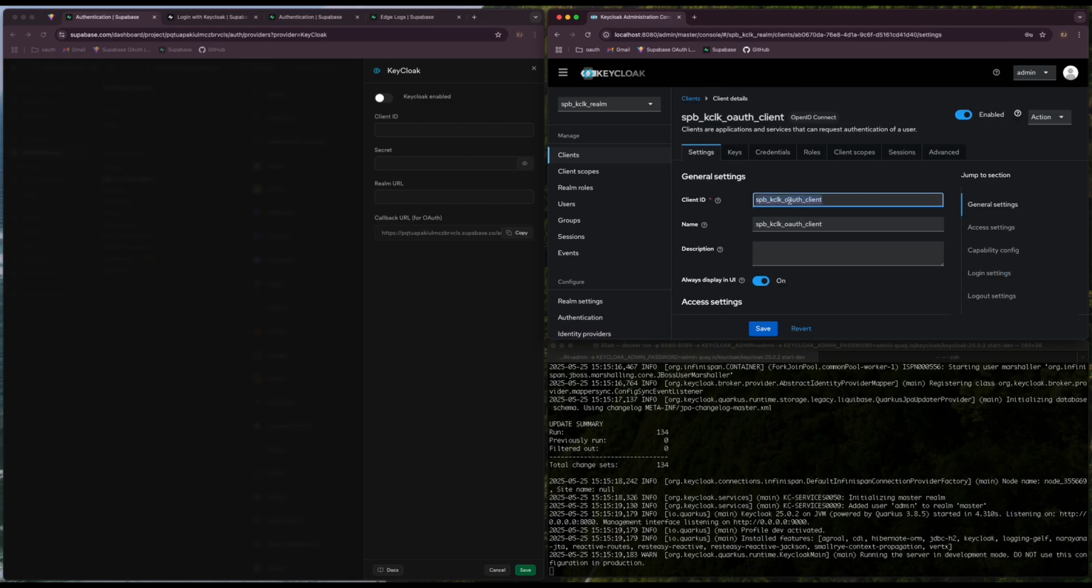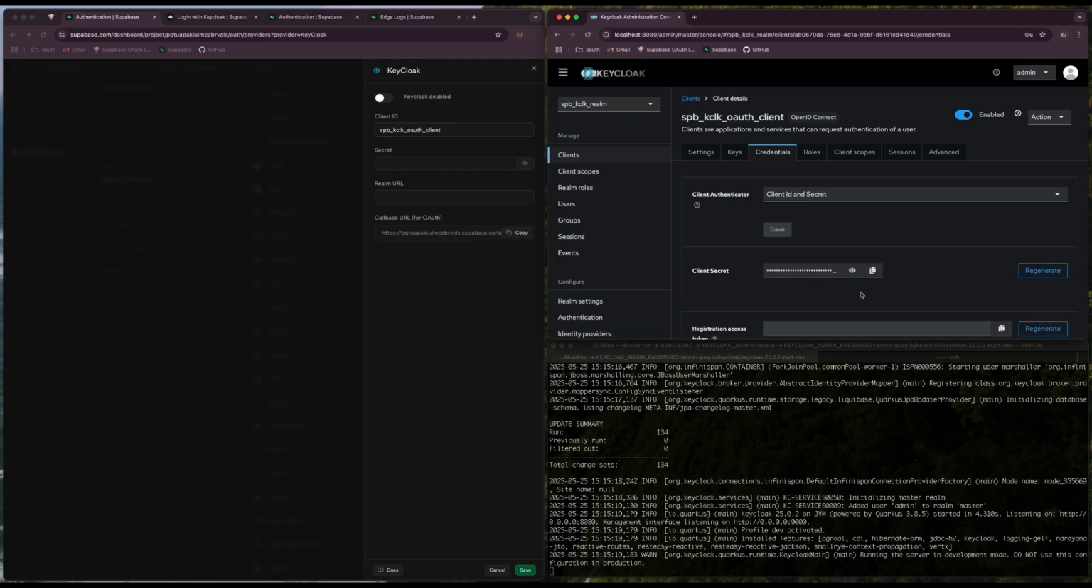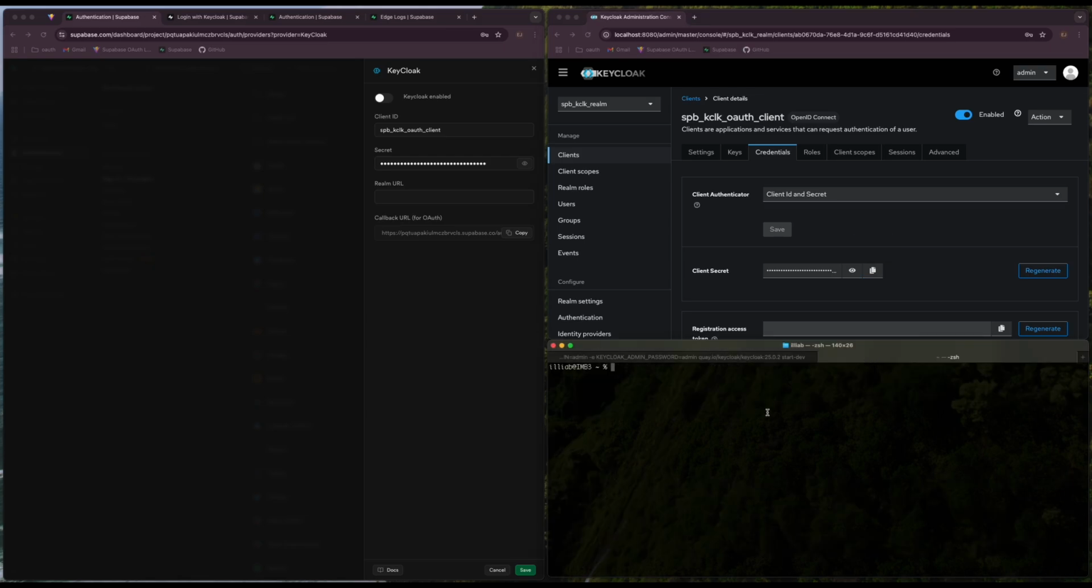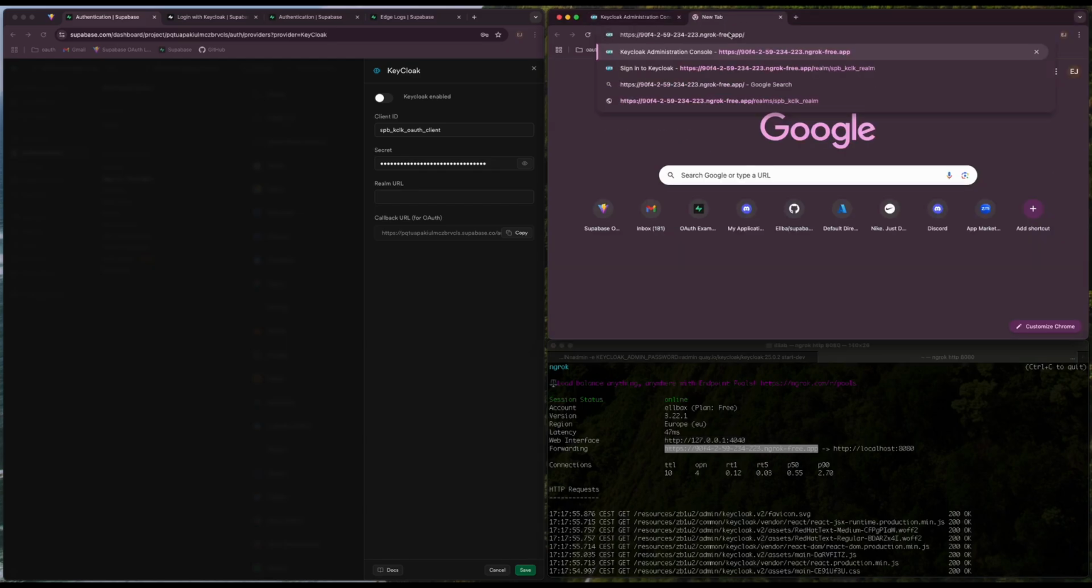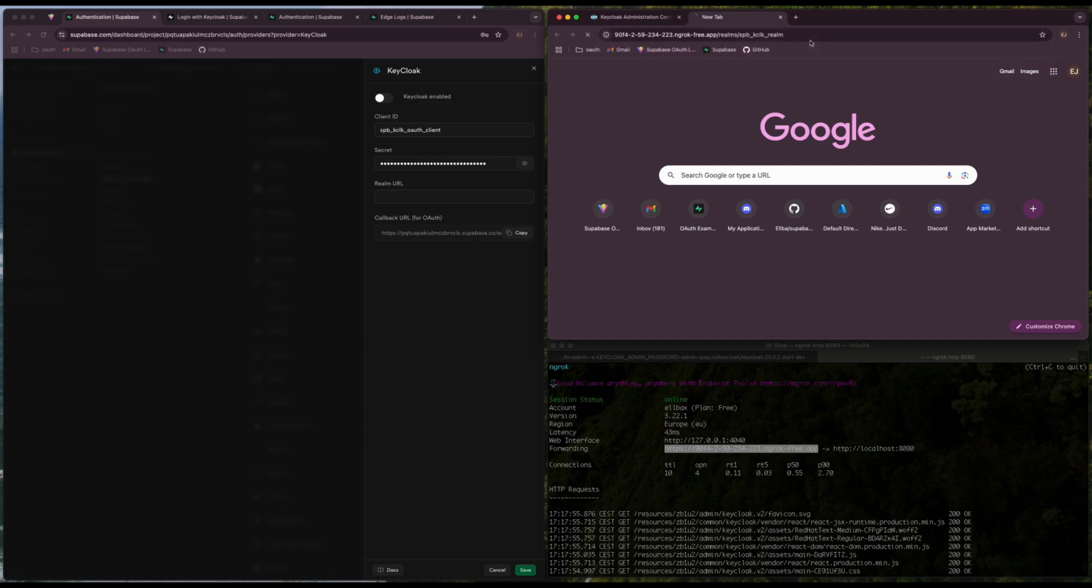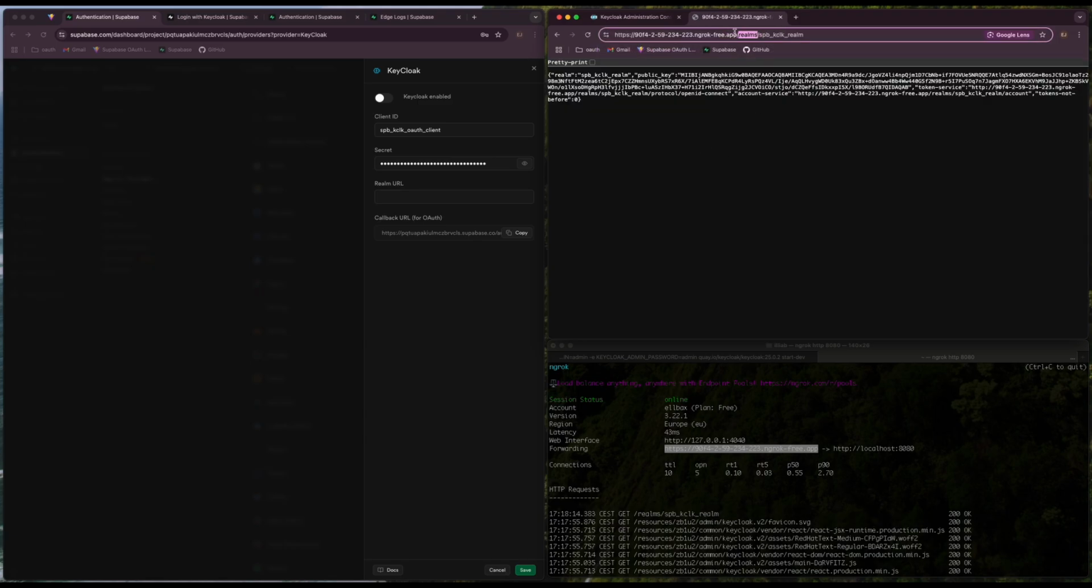Now we can add our client ID in the Supabase dashboard and the client secret. Right, this is ready. Now we will use ejtechlabs to reroute the request. Our realm URL should be our ejtechlabs endpoint, realms, and the name of our realm. Here it is. Let's paste it here and enable the configuration.